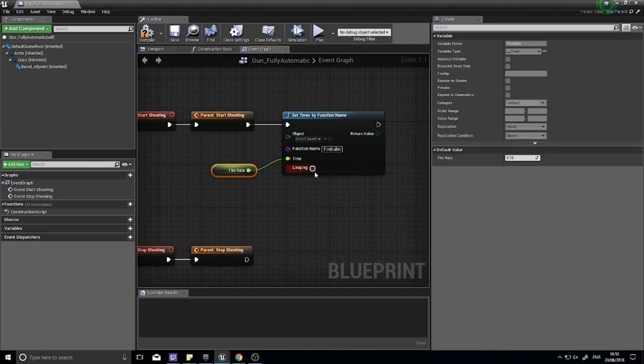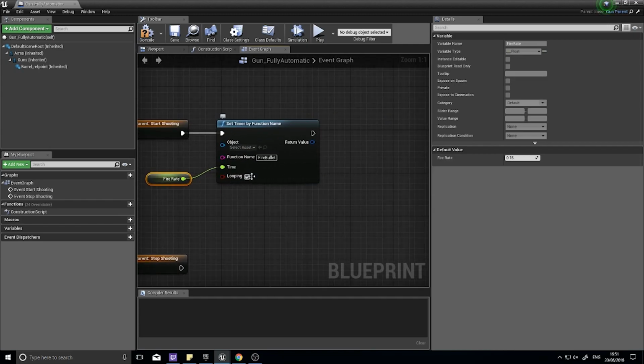Now, the last thing we need to do is tick the looping box, because we want it to fire bullets in a loop. So keep firing bullets every so often. So every 0.15 seconds, which we define here with fire rate, we're going to fire a bullet, and it will keep doing that on a loop.